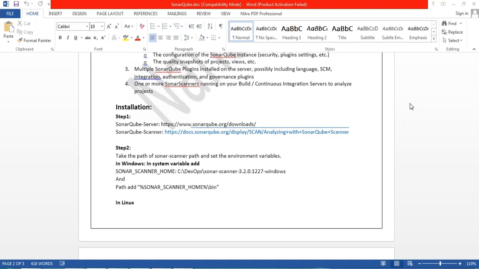Clear, guys? It is one simple tool. It just generates a report. Apart from that, it is not doing any additional task here. Fine, guys. Clear?